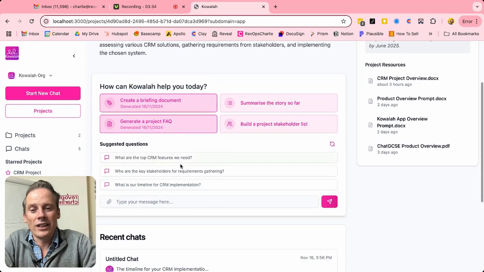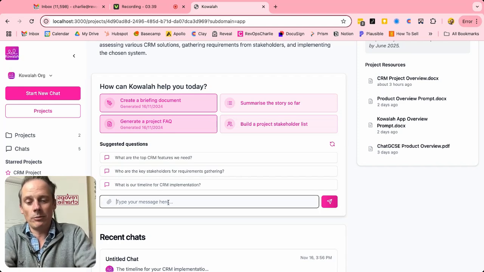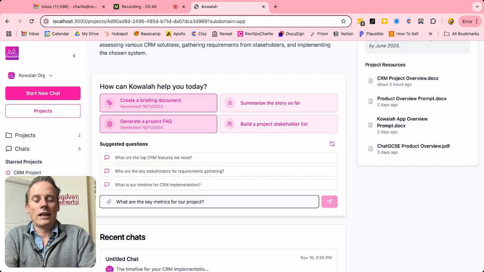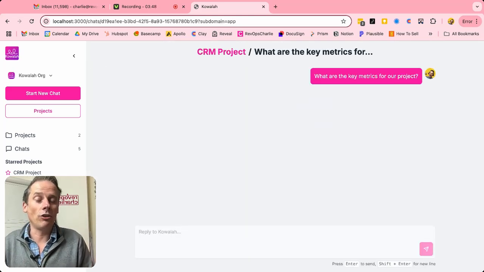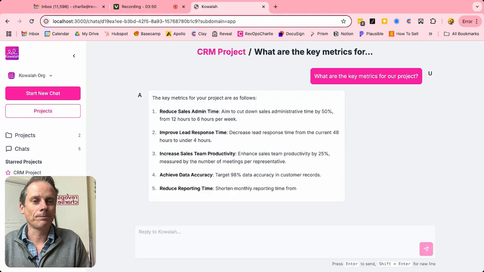In addition to that, we're going to suggest some questions, or you can type your own. So for example, you could say, what are the key metrics for our project? And this is going to dive into all of the project documentation.